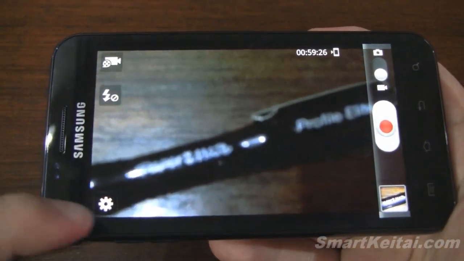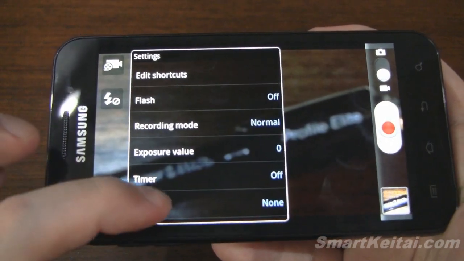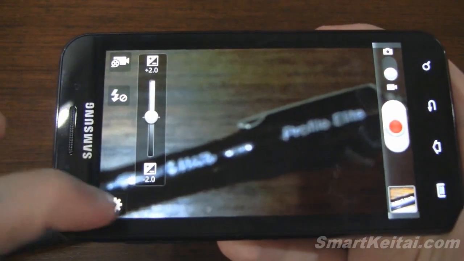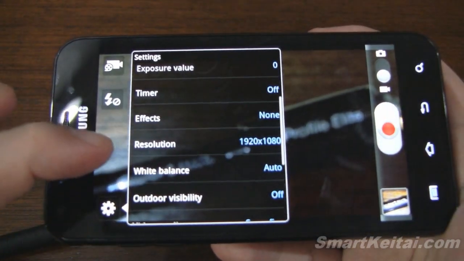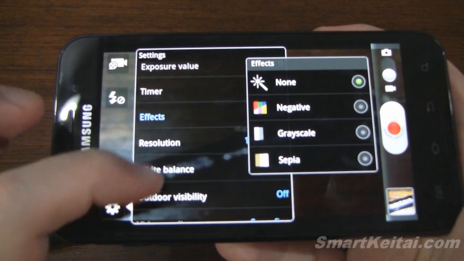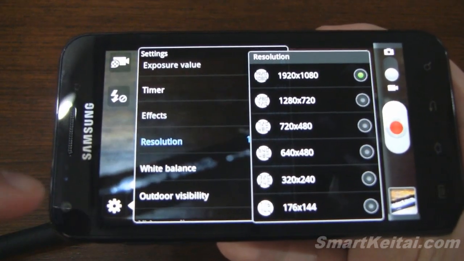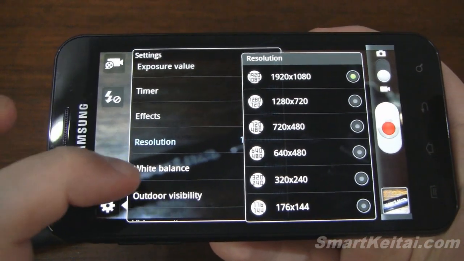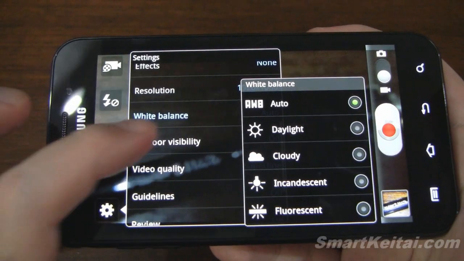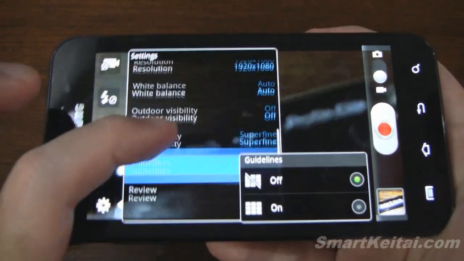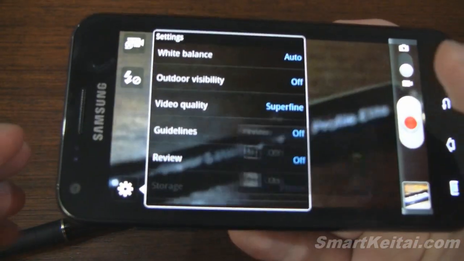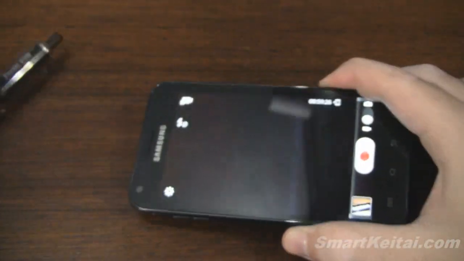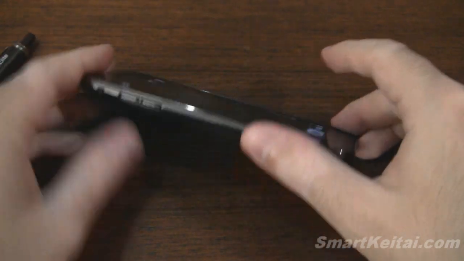And looks like we have some of the same options here. Flash, recording mode, exposure value, timer, effects, resolution. As I said, it has the capability to record up to 1080p HD, but you can drop that down if you want. White balance, outdoor visibility, video quality, guidelines, and review. So that's the camera software on Sprint's Samsung Galaxy S2 Epic 4G Touch.